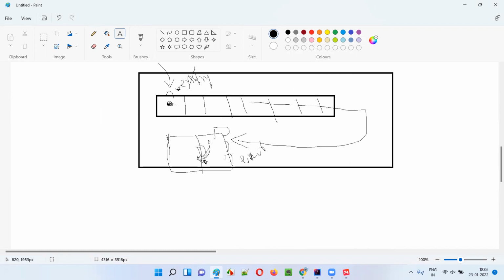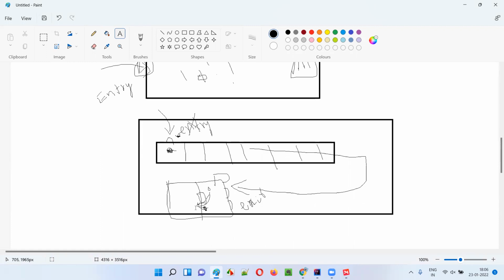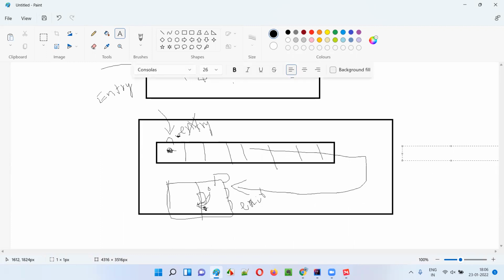So here, if some condition is checked in a loop, if the condition is checked at the entry, that is called a while loop. If the condition is checked at the exit, that is called a do while loop. Okay, what is this loop, guys? Do while loop.